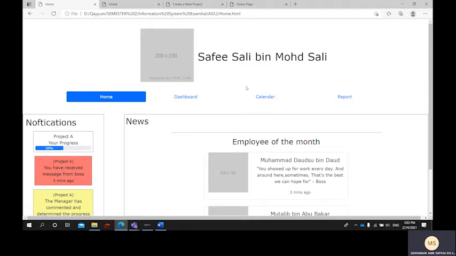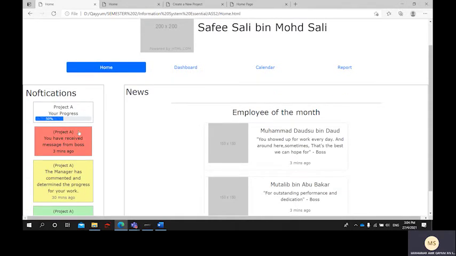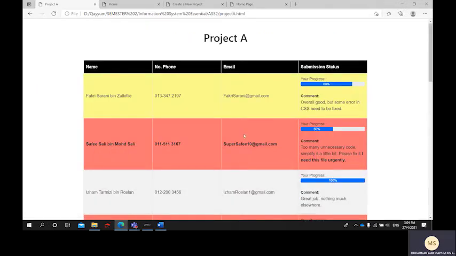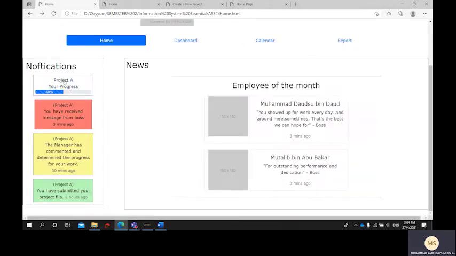So this is the workers interface, which has their pictures, names, and four hyperlinks in the navigation bar. The first one is the homepage, the second one is the dashboard page, the third one is the calendar page, and the last one is the report page. The homepage has notifications and news. The function of notifications is a place where workers will know their activities, get a message from the boss, or be commented on by the boss about their project. If they want to know more details, they just click so they can see the details of the comments or their progress.